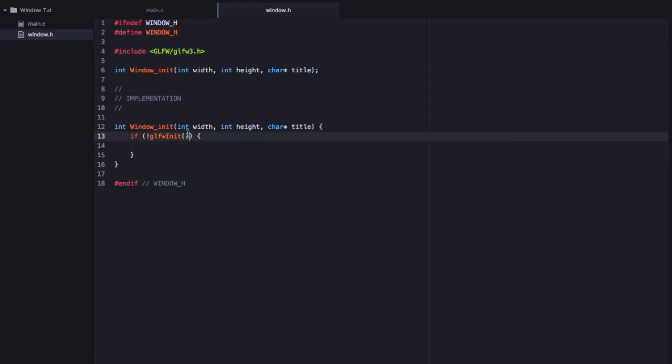Basically, this is just the initialize function for GLFW to get things set up. It calls it here, and it'll return a true or false, or a 1 or 0, because it's C. And so if it's false or 0, then we will return 0, I think.